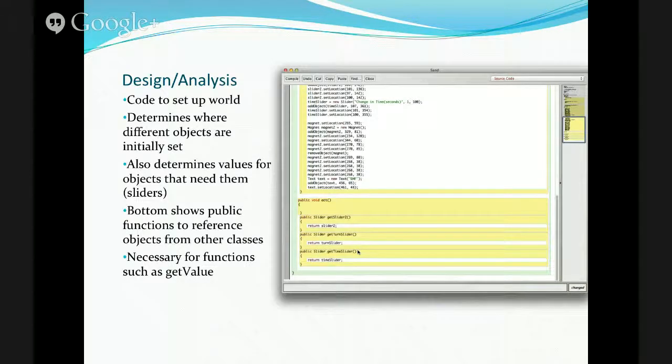Some design and analysis. On the right-hand side, you'll see, again, a screenshot of the code to set up the world. This sets where the objects are going to be initially based on their X and Y coordinates. So a slider would need a starting value of 1. This was necessary because we needed to reference objects from other classes, to be able to refer to an object from the slider class in the equation, as well as make the magnet and current change.